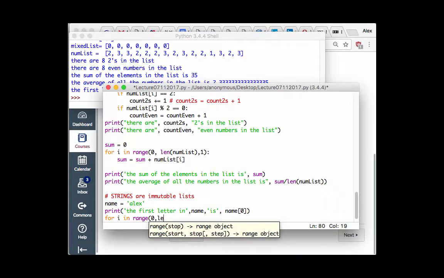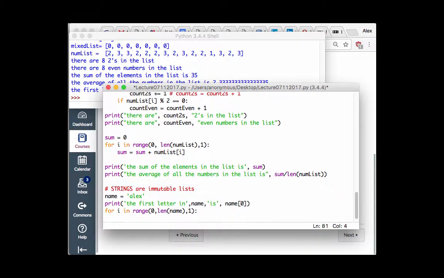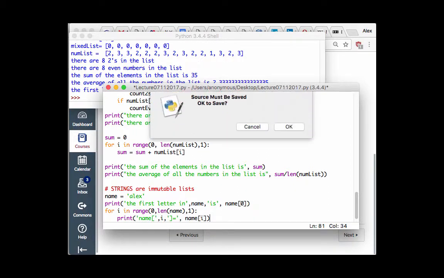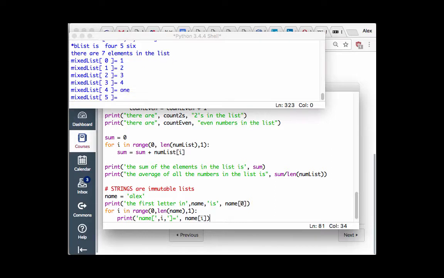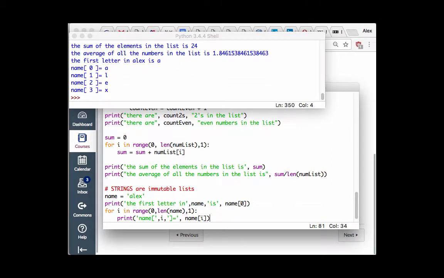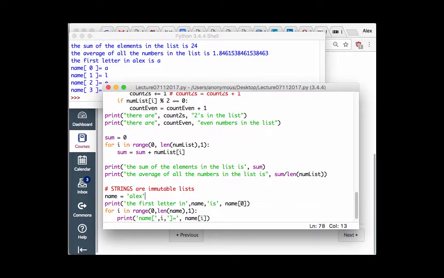You can also do things like for i in range from 0 to the length of name, and I'm going to print name, square brackets, i, equals, and then name, i, just like I did with the list. If I run this, it shows you every element of the string. So every character of the string has its own index, we have 0, 1, 2, 3, just like that.